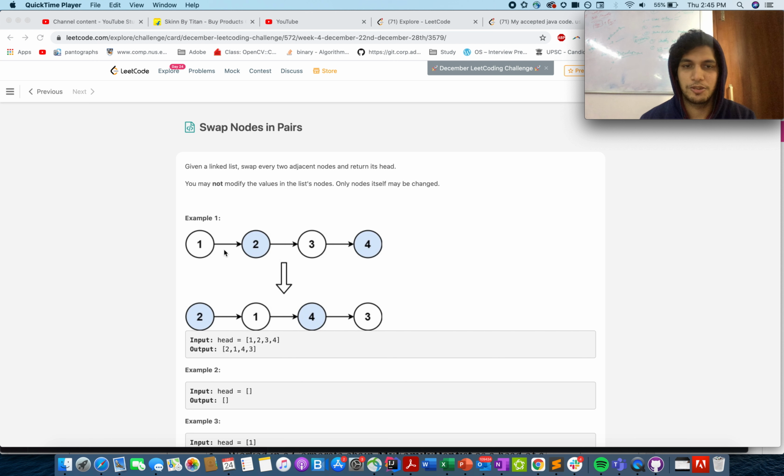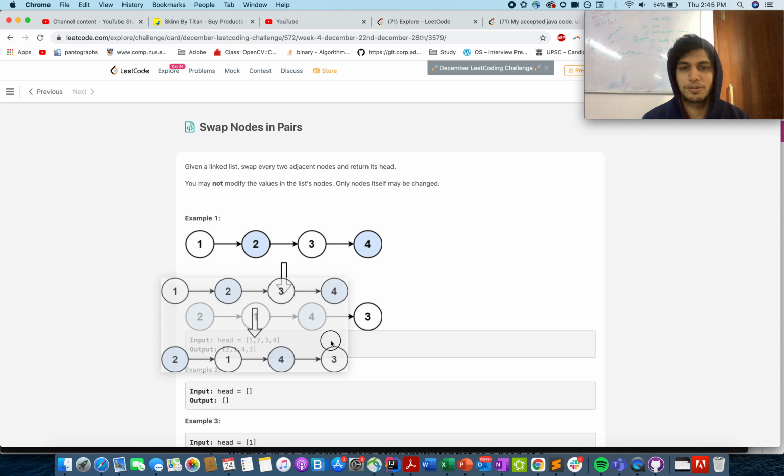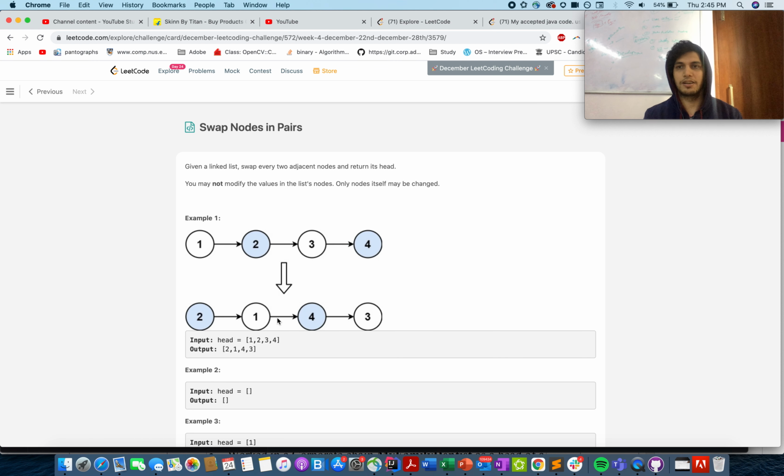In this example you are given a linked list of four elements 1, 2, 3, 4. First of all, make pairs out of it. 1, 2 and 3, 4 make one pair each, and you need to swap these two elements and then swap these two elements and return the head of the newly formed linked list. Also, the question says you can't modify the data in the linked list. You need to reorder the linked list by moving the pointers, not by updating the data.